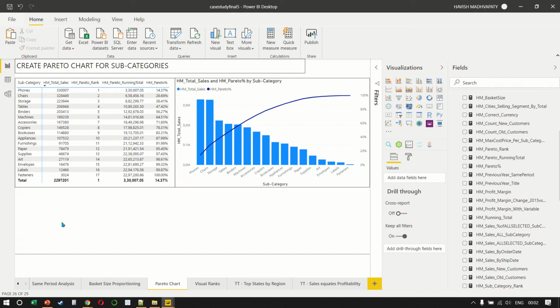Hi everyone, my name is Havish Madhupati, and we want to take up a very common visual that is used across all businesses and functional areas today. This is the Pareto chart.